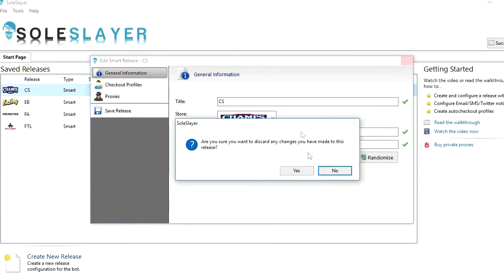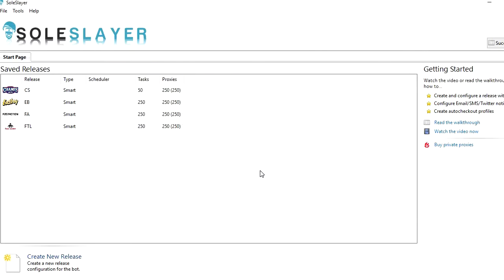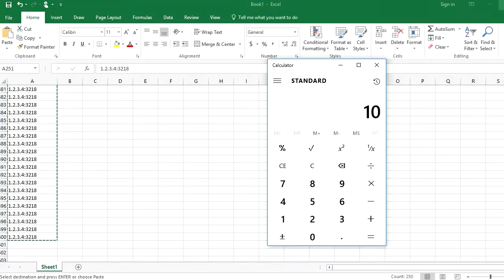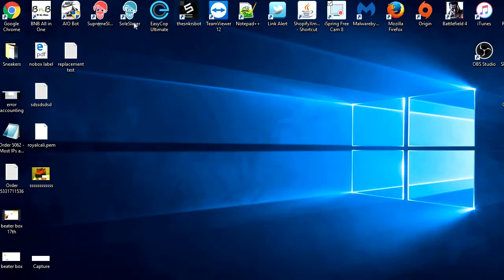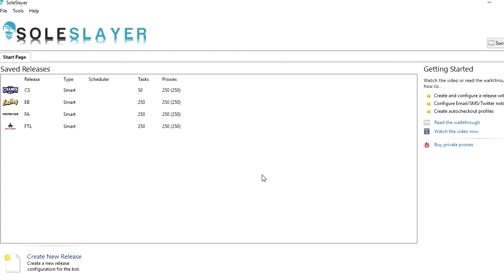If you want to do a 1-to-1 ratio, you're not going to be running as many tasks as you could be, but foot sites are getting a little bit more competitive, so I recommend 2-to-1 now. So yeah, if you have any more questions, message me in the Slack. And this works for any bot. So honestly, if you're not running Slayer, if you're running any bot, Better Nike Bot, same scenario, EasyCop, it doesn't matter. You want to use the same proxies at the most 2 times.